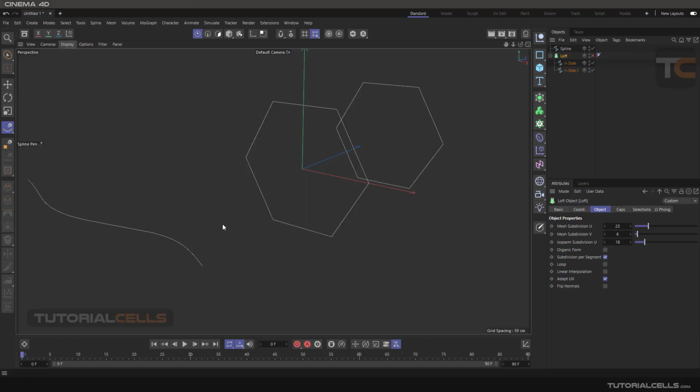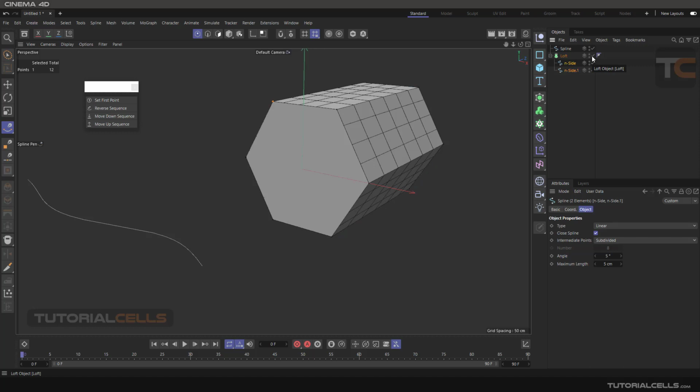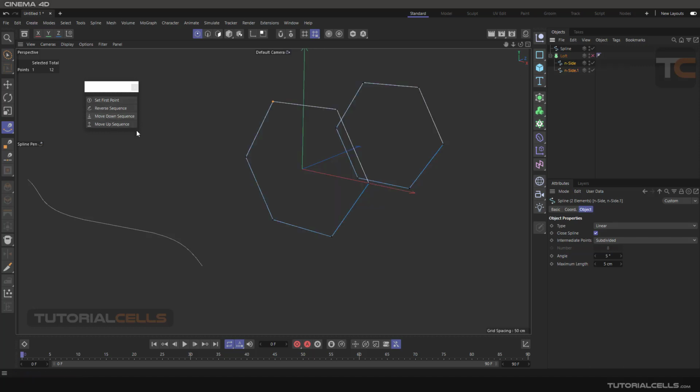Another important setting or tool in the spline menu is point order. Undock them. As you can see, I prepared two splines. Select both of them and make a loft from them to explain the sequence changing.